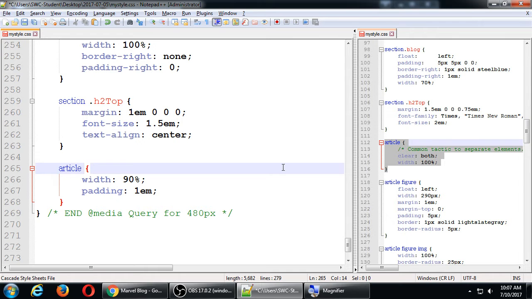I need to redefine width, so I do. And then I need something new, padding. Whatever amount of padding that already existed before was fine. Now I either need more or less based on what I want it to look like as I test it. And 1 mm is fine.